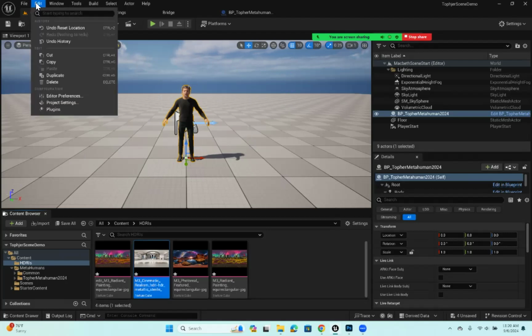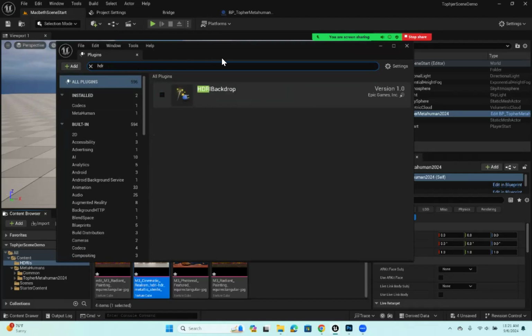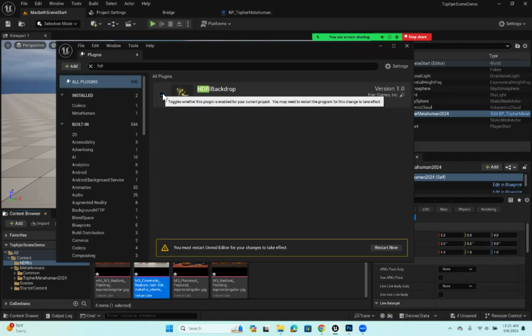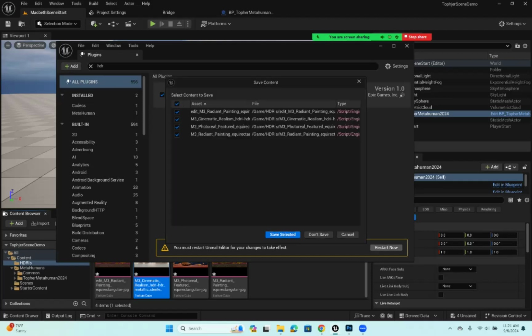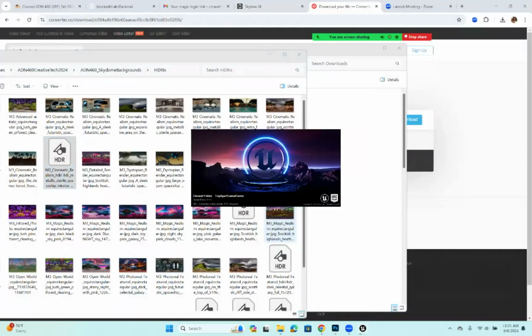go to our edit plugins to turn on the HDRI plugin. I'm going to go to edit, choose plugins, and there is a HDR, just type in HDR, and you'll find an HDRI backdrop. That's what we want to use, but it's not turned on. Click it to turn it on. It'll say you have to restart. If you haven't saved in a while, it's going to ask you to save what you were doing, and then it's going to restart the system.